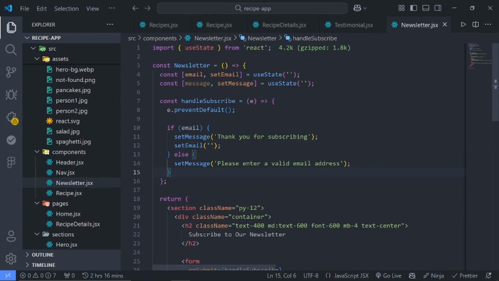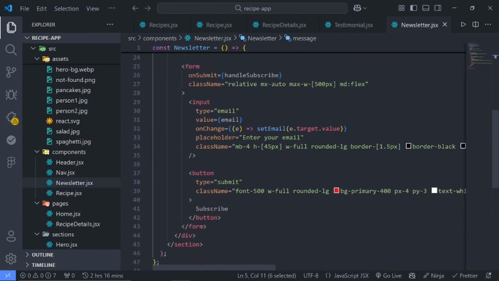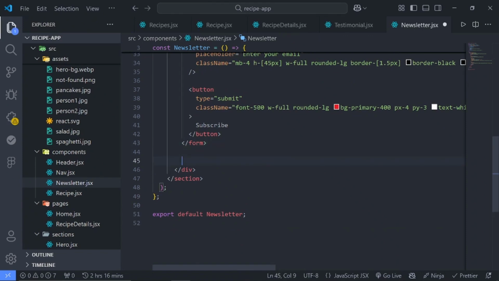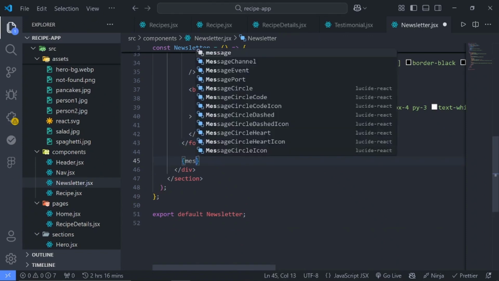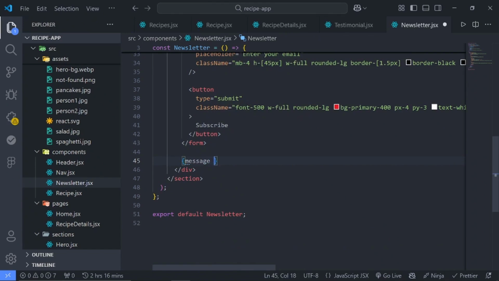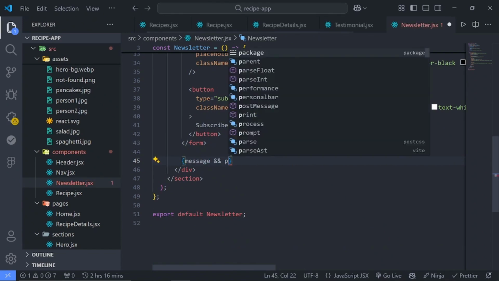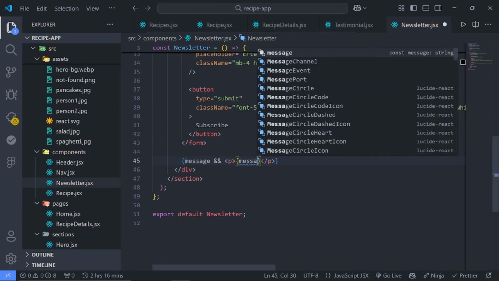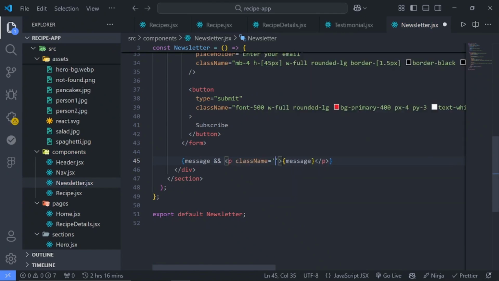All right, so we have this thank you for subscribing stored right now, but we want to display it with the message right here. So where should we do that? We'll go underneath the form. I think it's better here. Then we'll say if there's a message, use the logical operator and pass in a p tag, and we'll just pass in the message right here. Let's just put it in the center, so text center.